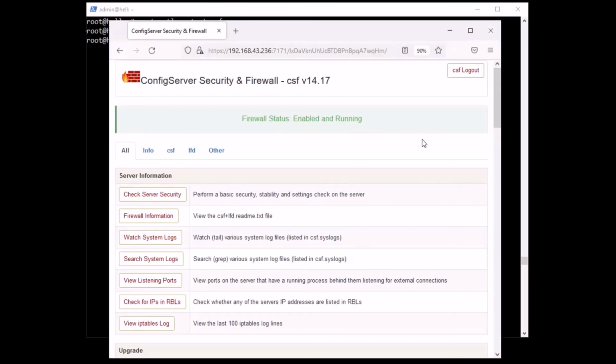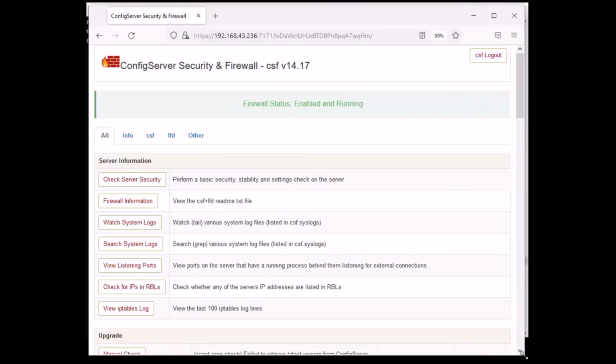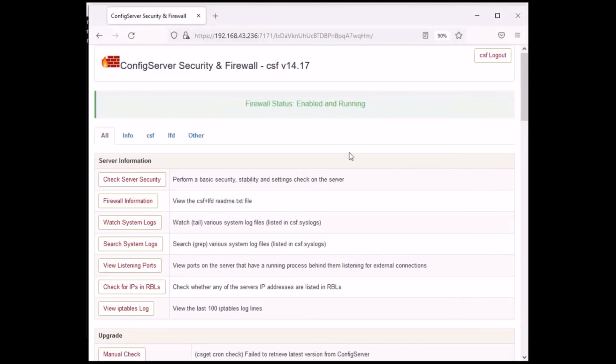And at the moment we are logged into our CSF version 14.7, and this is from our web browser. So let's check what we have here actually. We are leaving the command lines and we are going to the web UI right now. As you can see, we have some server information here.